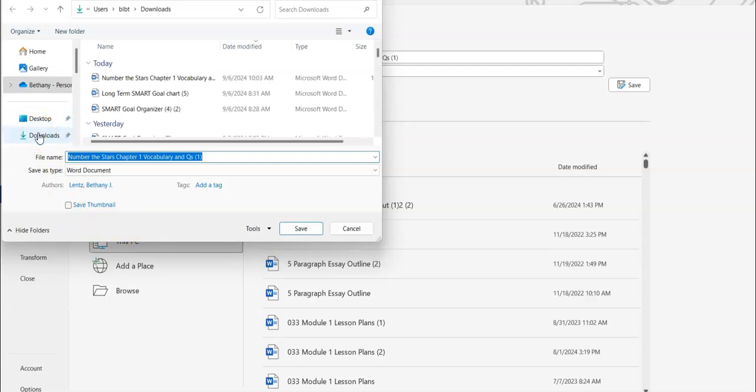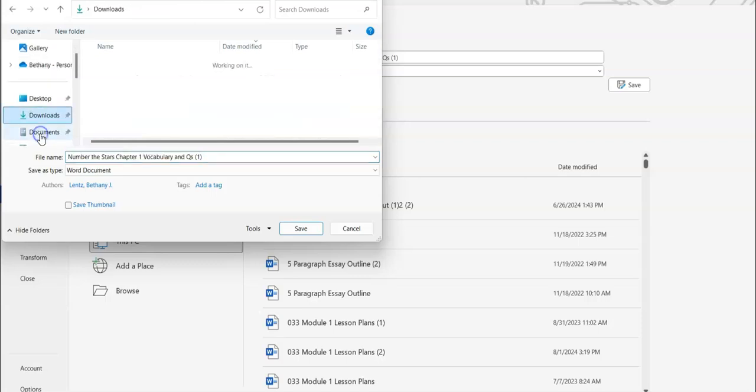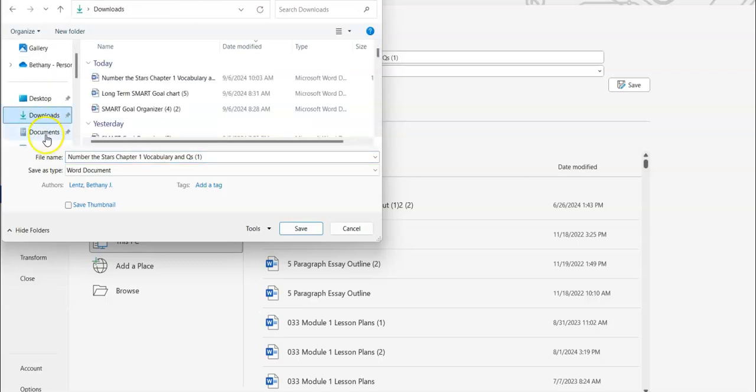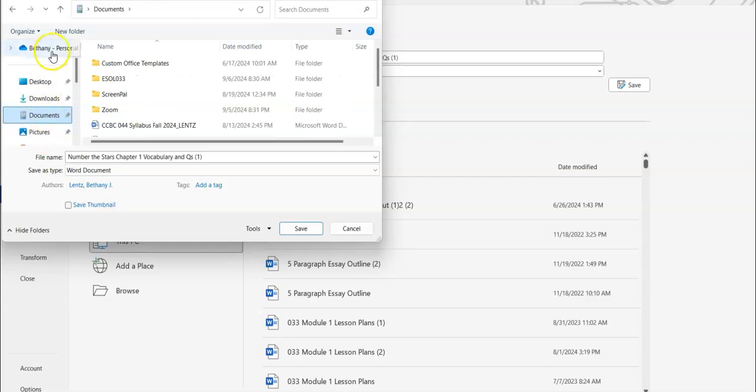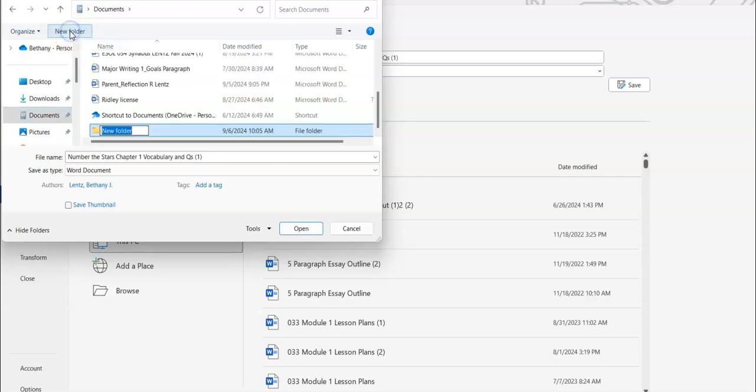This is where I told you you can choose. You can save it into downloads. You can save into documents. You can also create that new folder. See where it says new folder? And this can really help you out because you can organize all of your ESOL 034 documents right here into a folder. I'm going to create that new folder.